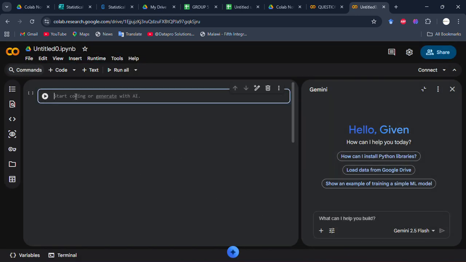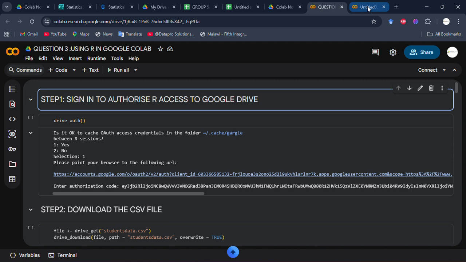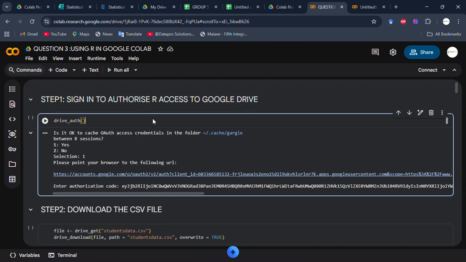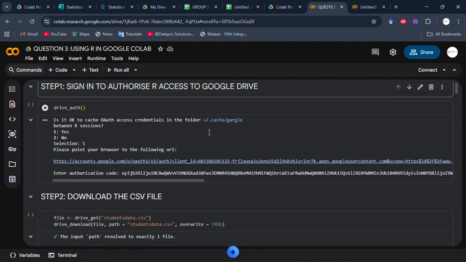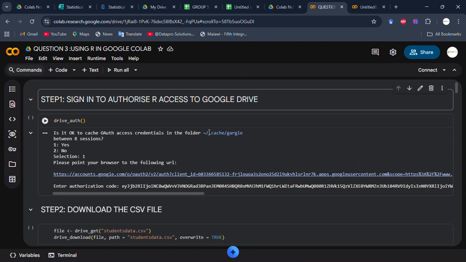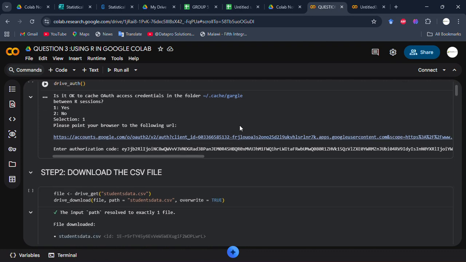Now you can continue to learn the work. The first command is drive auth. This gives an authorization in R to log in to the Google Drive, because you have to understand that for this Google Colab to run the analysis, it has to recognize the datasets that you uploaded in the Google Drive. So you run drive auth, and you give an authorization for it to access your Google Drive.